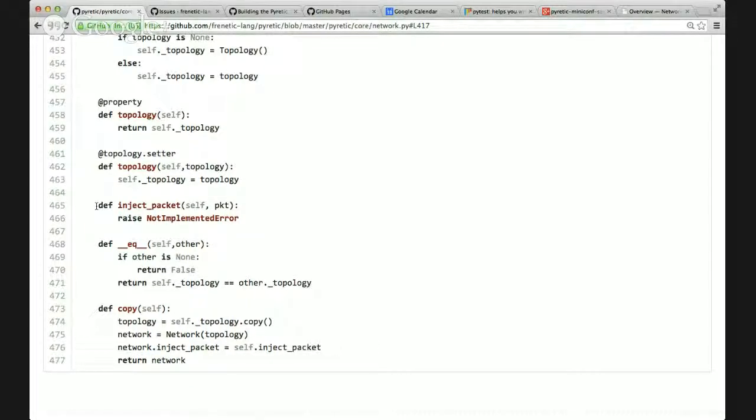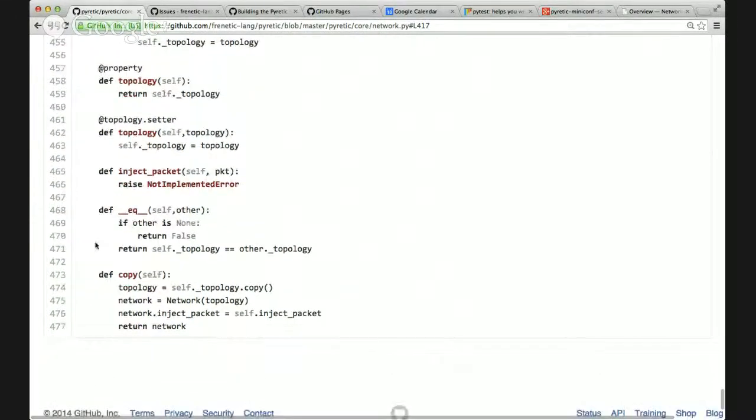You're going to subclass this? Yep, we're going to subclass this. You are totally right. We used to have two subclasses, concrete and virtual. Now there's just concrete, but we hope to resurrect virtual.